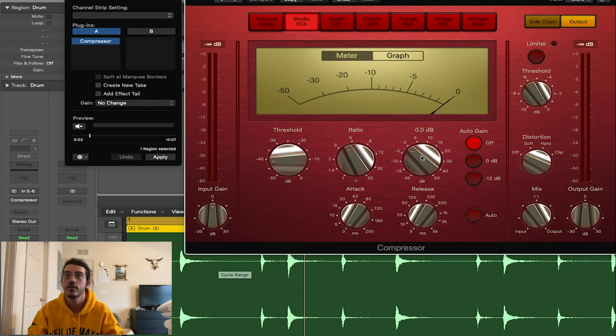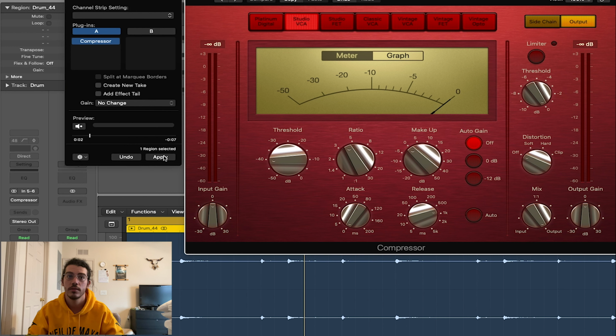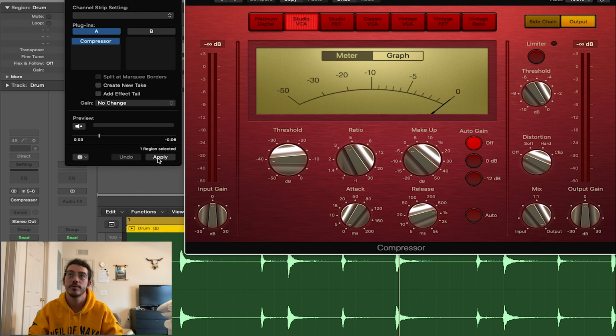And then let me show you what happens when I increase the release. So it takes a long time for the compression to stop. Alright, so let's say if I want to apply heavy compression, but then I want to boost the signal, you would normally use this for vocals. I'm just going to apply some heavy makeup gain.